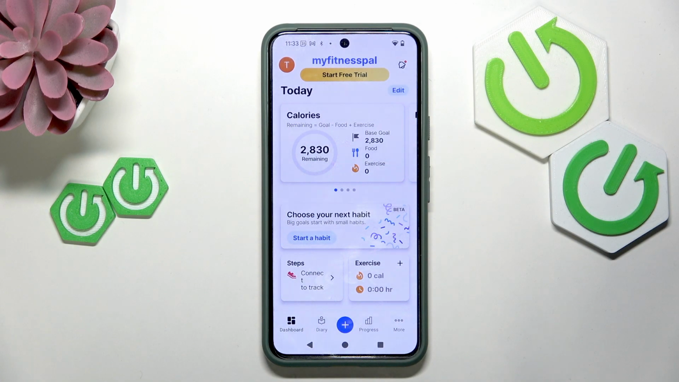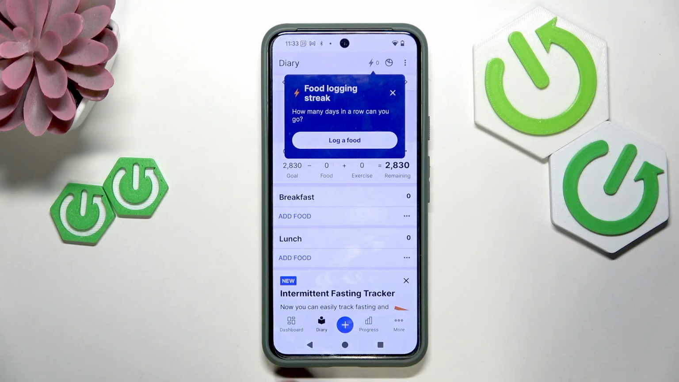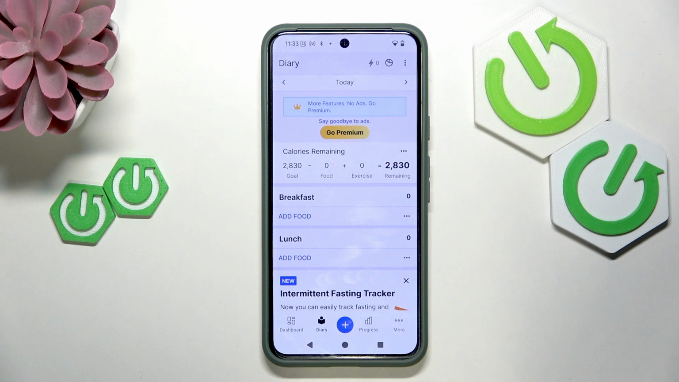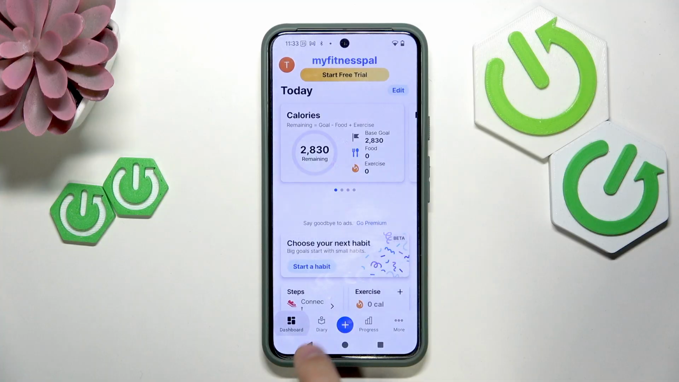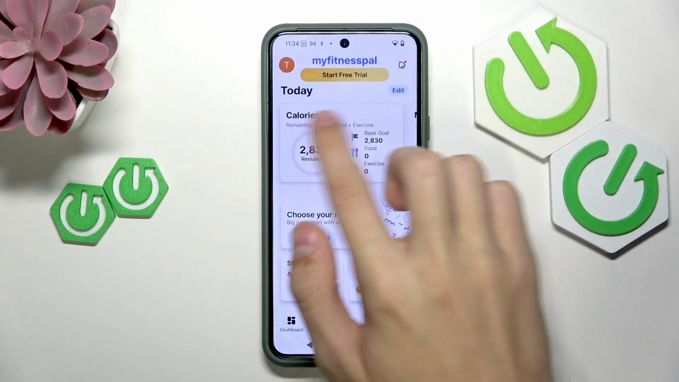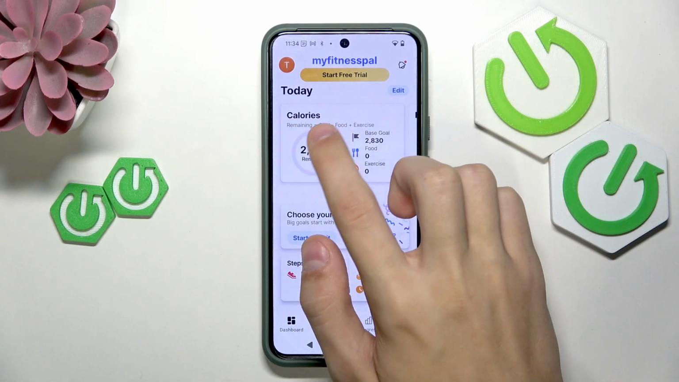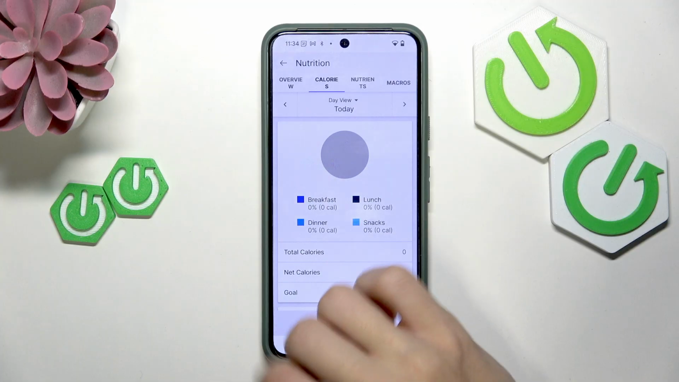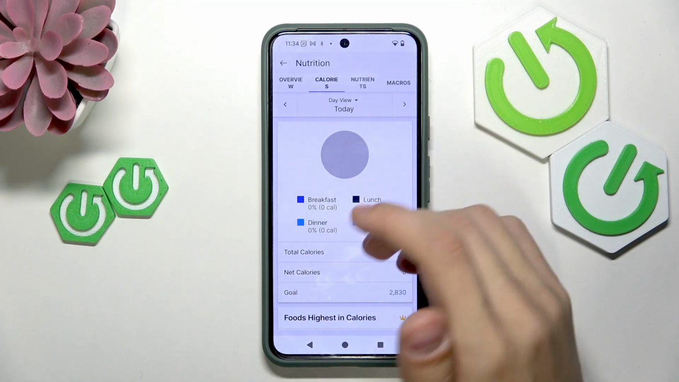So the first thing that we're going to do is go to the dashboard. You can access the dashboard by pressing on the dashboard icon on the bottom left. Then, in the Today tab, select Calories, so press on this right here. It's going to take you to the Calories tab, and here you can track everything.